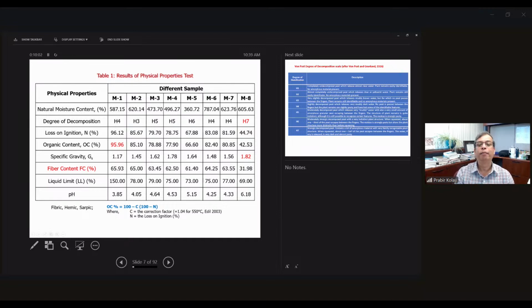And then the degree of decomposition. So it is H1. There is a scale from H1 to H10. A higher number is more decomposed. So here in this soil, M1 to M8, M8 is the most decomposed. So what is going to happen if it's more decomposed? Finally, after decomposing, it will be converting from organic soil to mineral soil, correct? The loss on ignition was initially 96 for M1, and 44 for this more decomposed one. The loss on ignition is also decreasing.